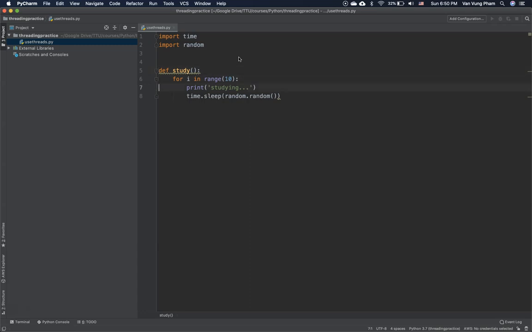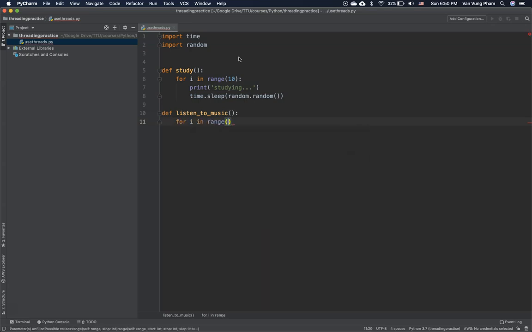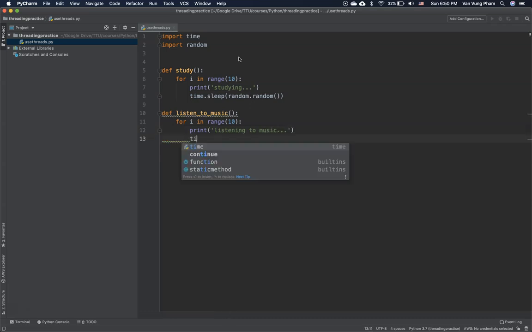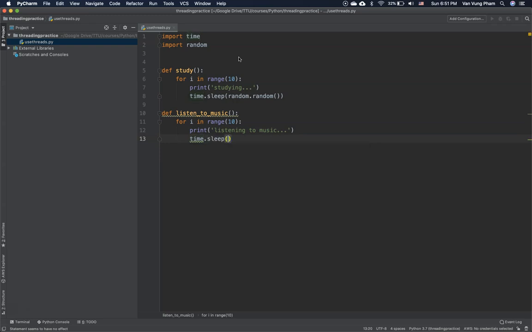Similarly, we're going to define another function which is called listen to music, and this one we're going to do for i in range as well. For 10 times it's going to print out listening to music, and it's also going to stay there for a while, so it's going to sleep for a random amount of time.